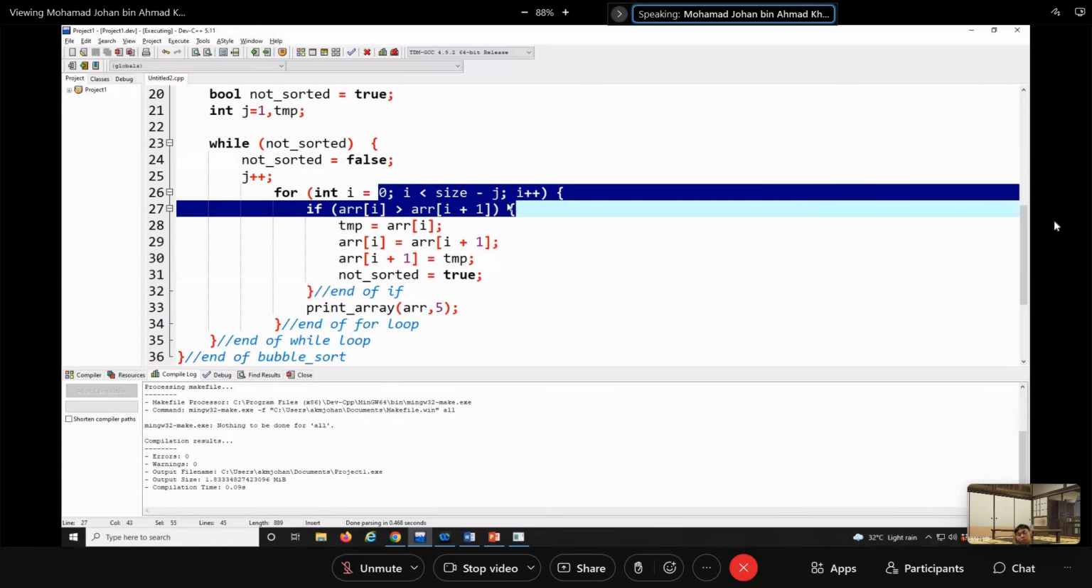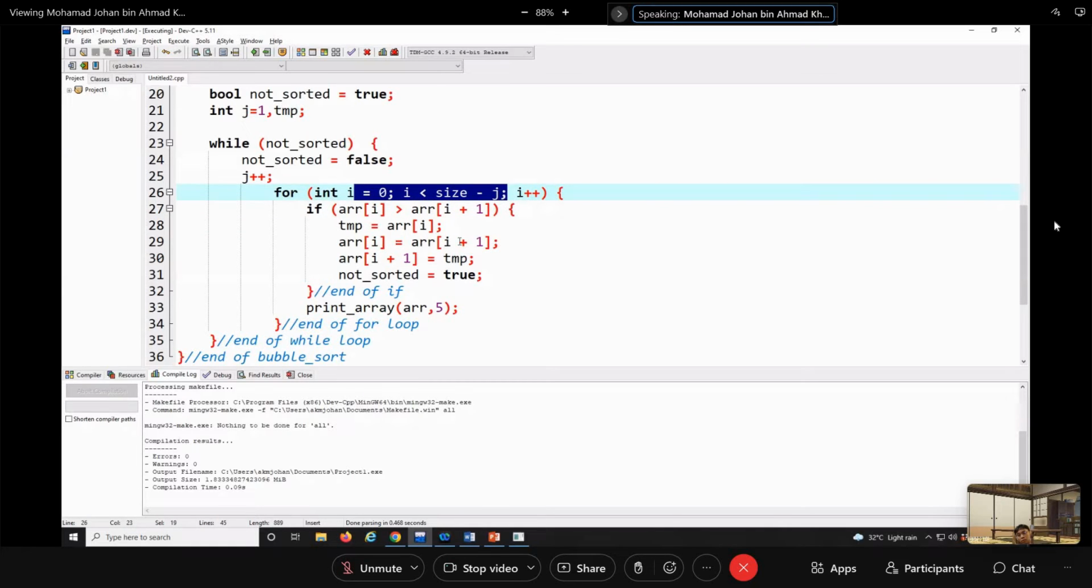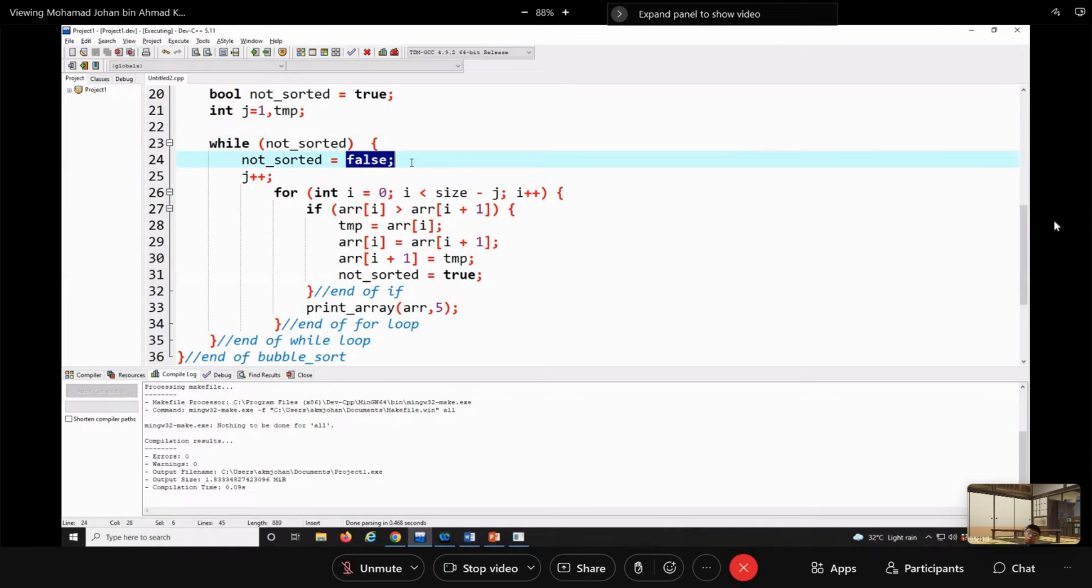Okay? So okay, I give you 5 minutes. You tengok dekat sini dia punya indexing. Okay? And then you tell me how to fix it. Why is it wrong and how do you fix it? So dia punya iteration actually diganti dengan not sorted dengan sorted ni. Okay, so think about it.